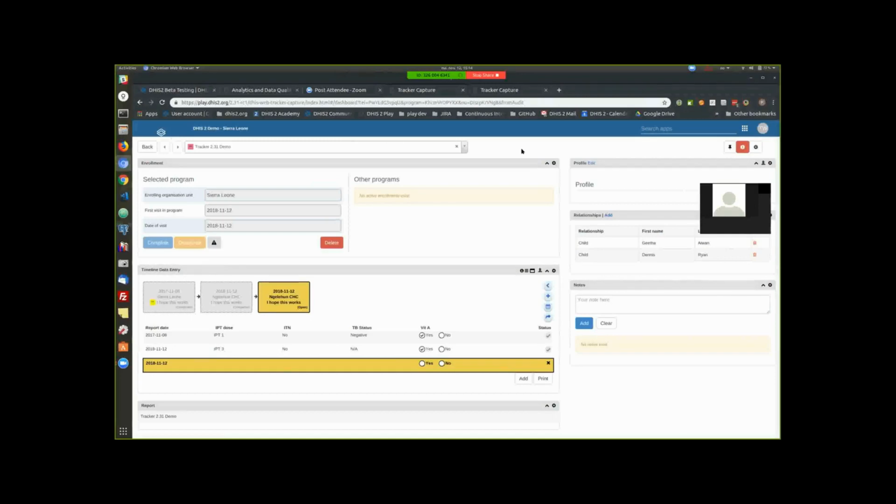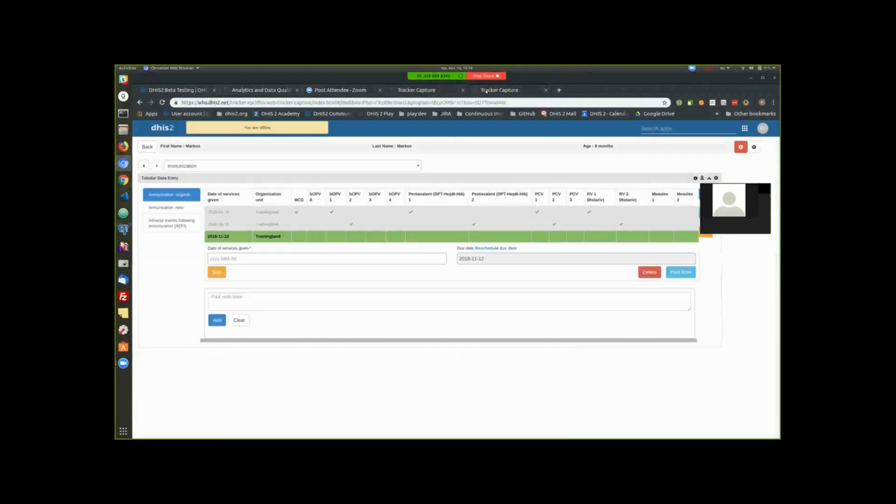I was also going to show you one example of why this tabular entry was so strong, but now I'm not so sure that this is going to work. It looks like my security certificate for this expired while I was sitting here. But this is the new immunization form. I won't refresh it. We're working on this for WHO.